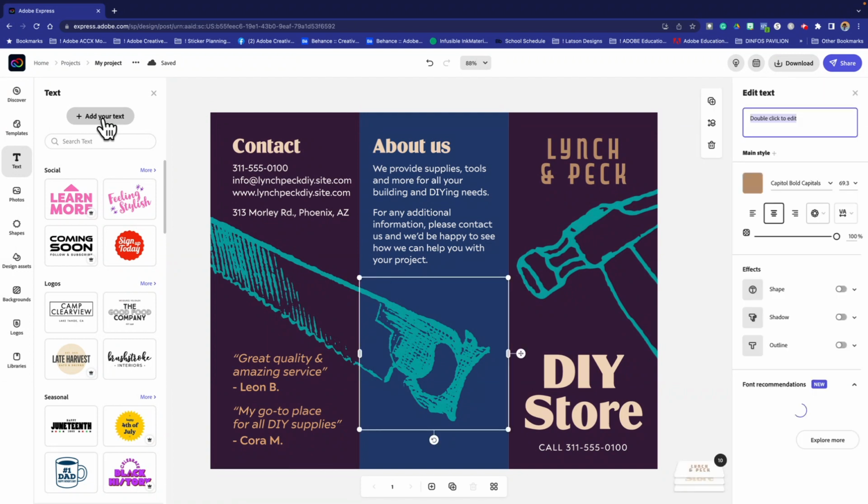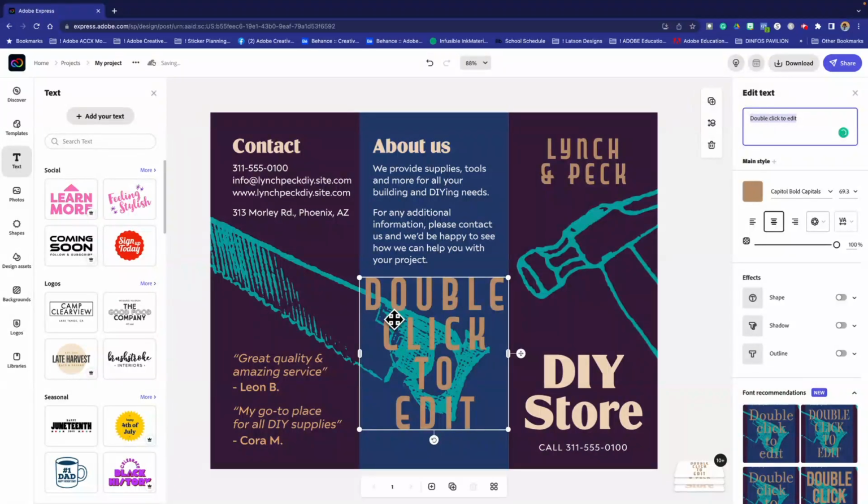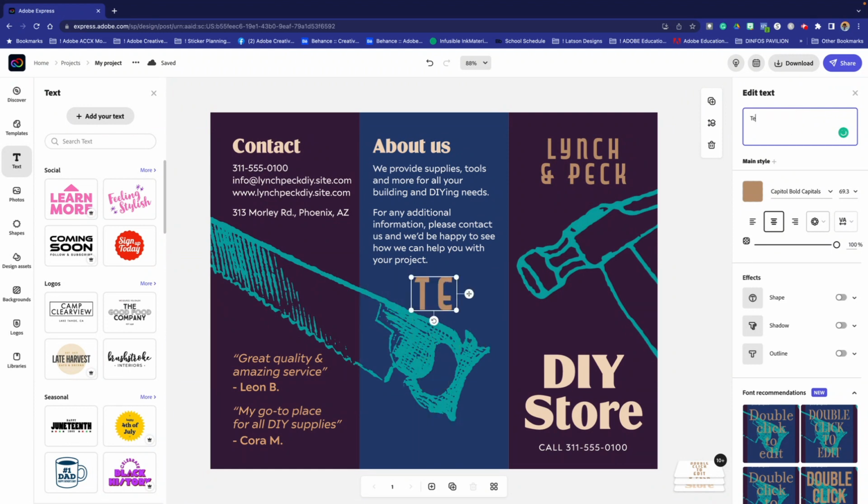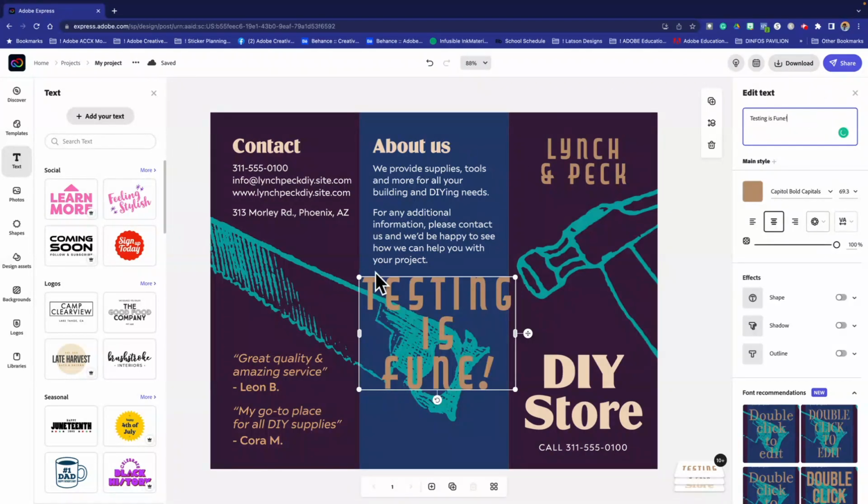So if I click on that right now, notice this dialog box. So you see this double click to edit here. You can't change it from here like you would do in Illustrator or Photoshop. You have to go over here to the right, and then you can type testing, whatever you're doing, and then it will change. And you can look down and you'll see all the options that you have. So let me make this two lines real quick. Testing is fun.